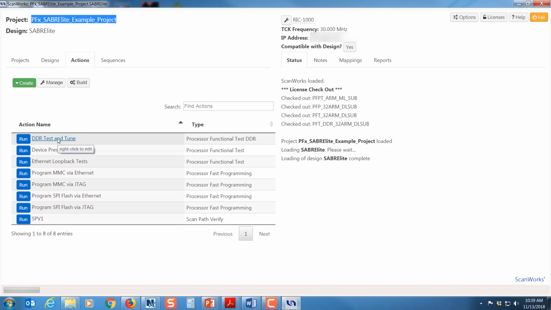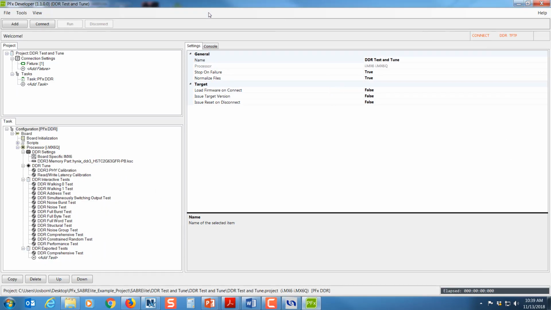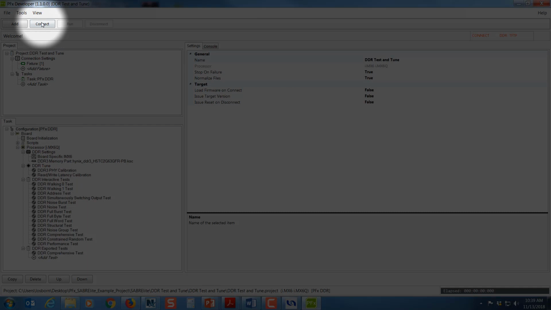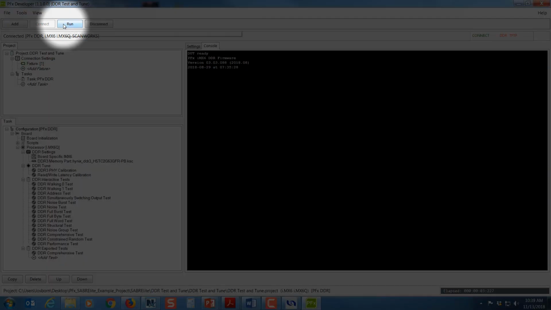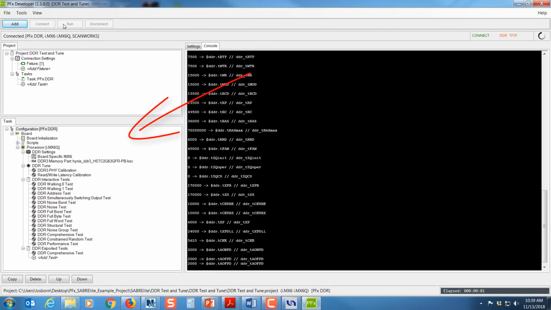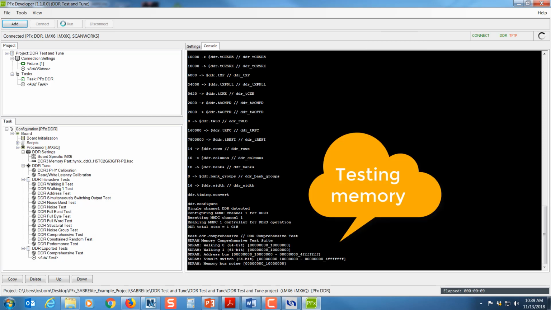Now by selecting the DDR test and tune action, we'll launch the developer. Within the developer, you'll see three main areas: the project area, the task area, and the console settings area. We start by selecting Connect. This action connects the JTAG controller to the SABRE Lite JTAG port. Then a target agent, or IP, is downloaded into the internal RAM of the i.MX 6. By selecting Run, this will execute the task sequence whereby the parameters for configuring the DDR memory controller and the settings of the DDR memory configuration are transmitted to the registers on chip.